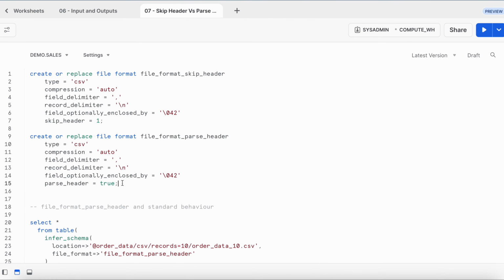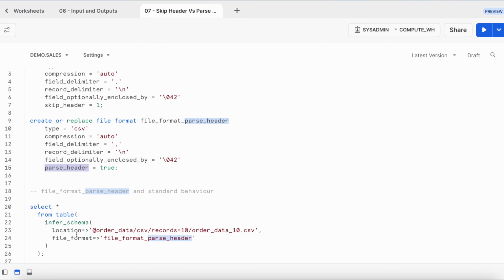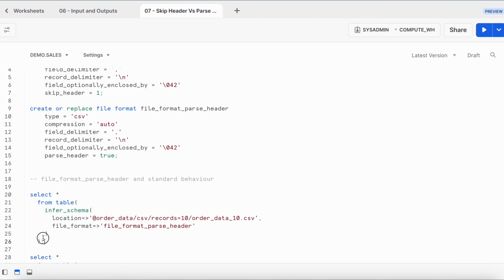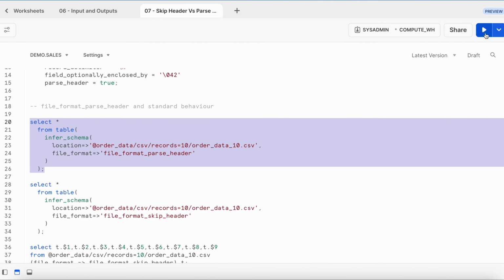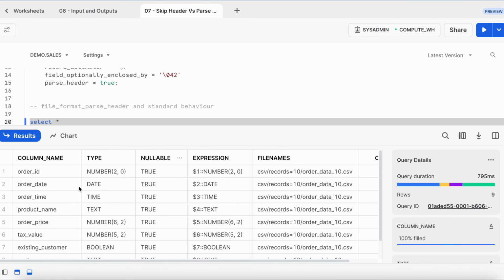So far we have seen that if you are going to use parse header, primarily you are going to use this file format for your infer schema. So let's run my infer schema table function, and here I am giving my parse header file format and I am taking the same data file which we have used earlier. I can see all the column names and data types coming appropriately.